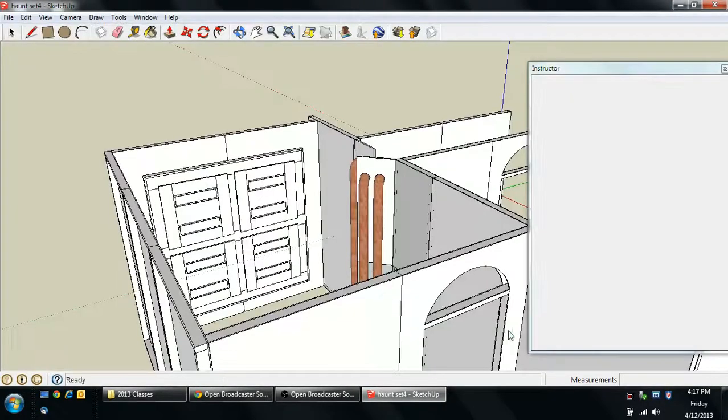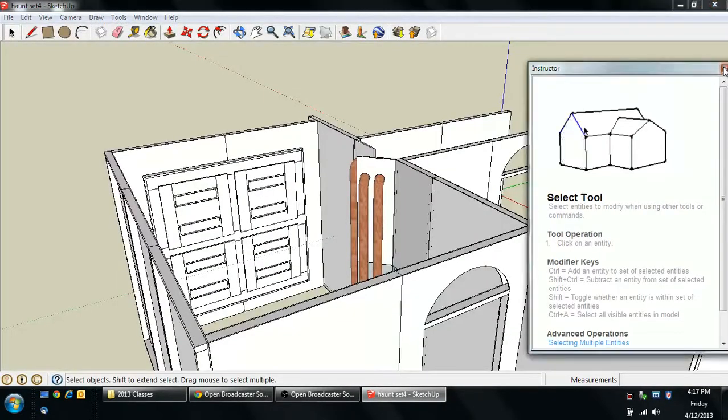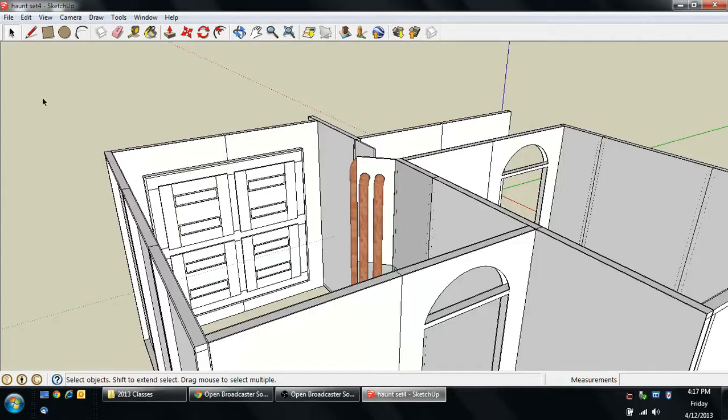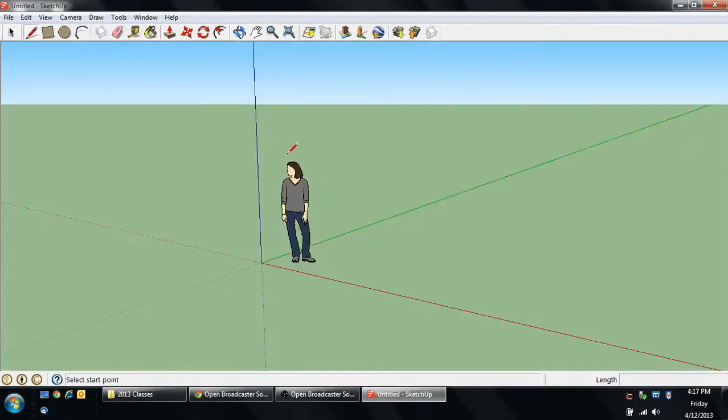There we are. We're going to close the instructor, and in fact I am going to close this because you want to see what you're going to be dealing with the first time you use it. And you're going to be looking at this person looking wistfully away into the horizon. We don't really need her or him. I'm not really sure what that is. So we're going to delete it.